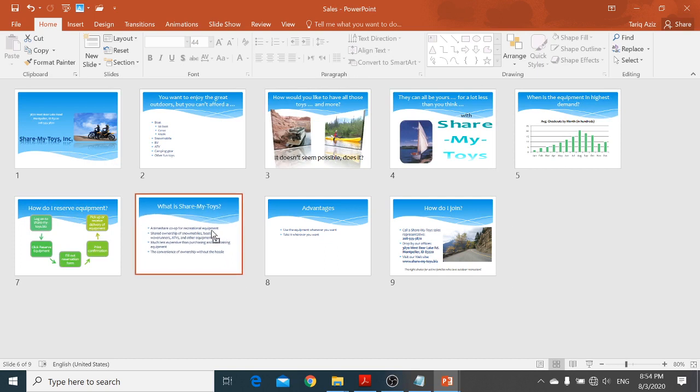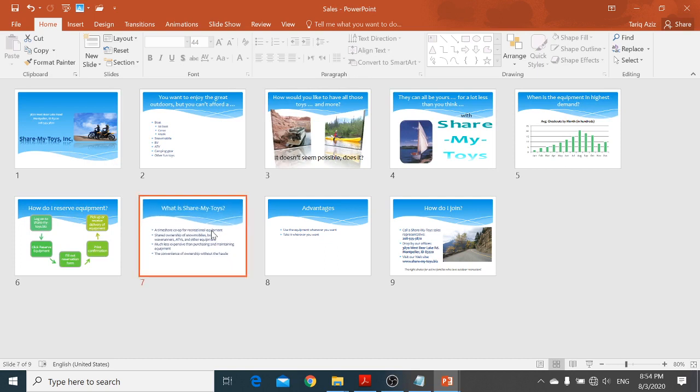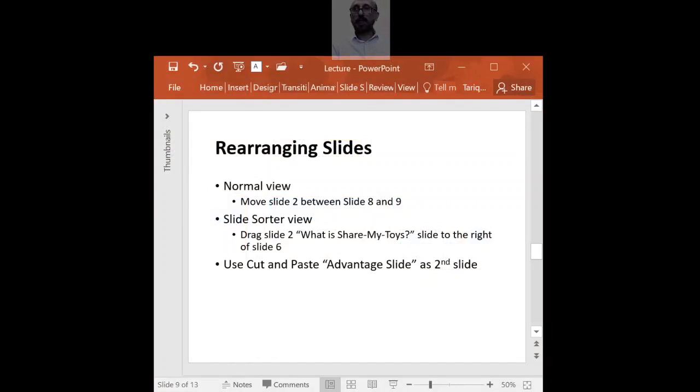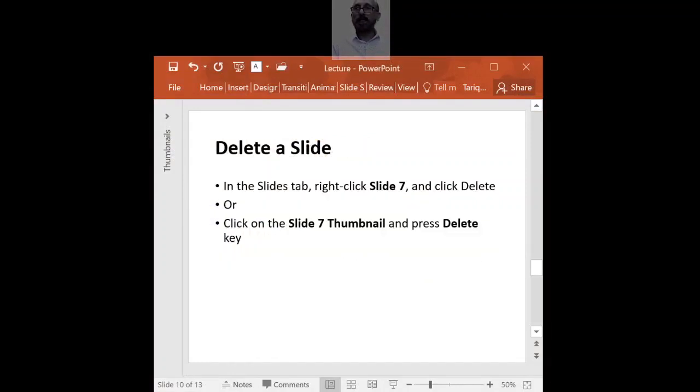Maybe after the 7th. You see that? Click and drag. In this way, you can move the slides up and down. So this was another part that we can rearrange the slides. Delete the slide.